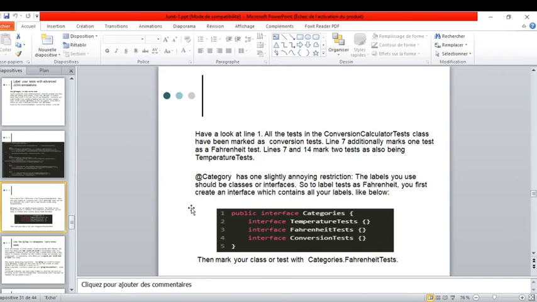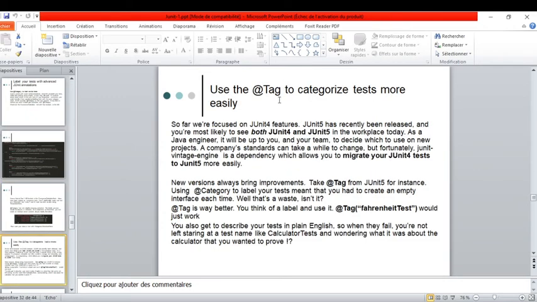So @Category has one slightly annoying restriction: the labels you use here should be classes or interfaces. So to label tests as Fahrenheit, we should create an interface which contains all your labels, like below. Then we mark your class or test with Categories Fahrenheit test. So we use @Category to categorize tests more easily.